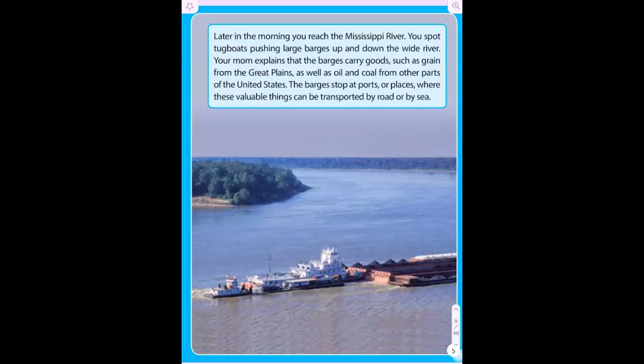On this page, there are several vocabulary words that we want to take a look at. First is tugboats. A tugboat is a small ship that pulls larger boats that have goods on them. The larger boat back here, those are called barges. That's a barge. And that is a long, flat-bottom boat that's used to carry very heavy cargo.